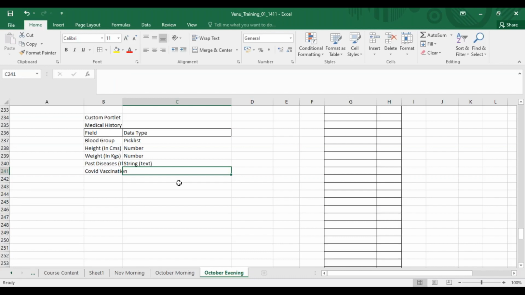COVID vaccination, whether the employee is vaccinated, yes or no. Now, for yes or no, we can use a data type called Boolean. Now, vaccination date. If vaccination is done, I want to track the vaccination date as well. So this is a date field.